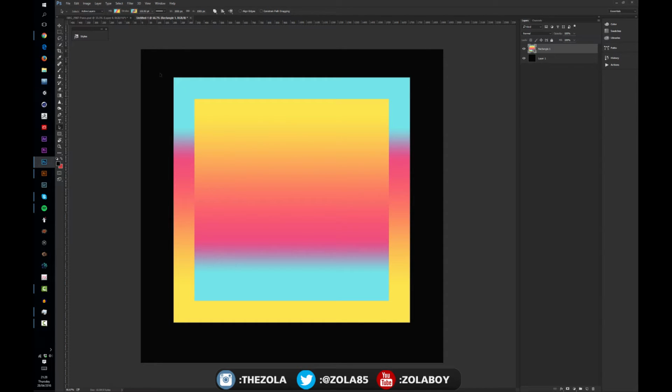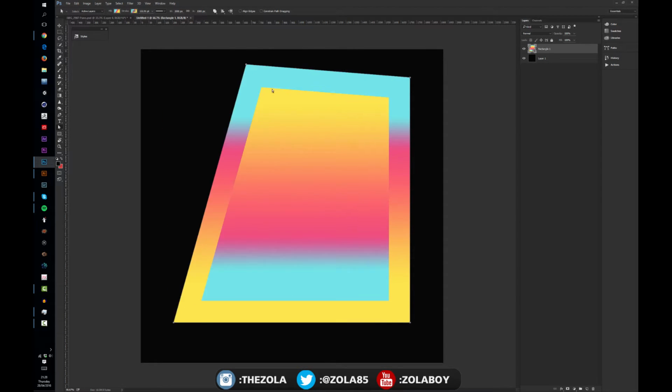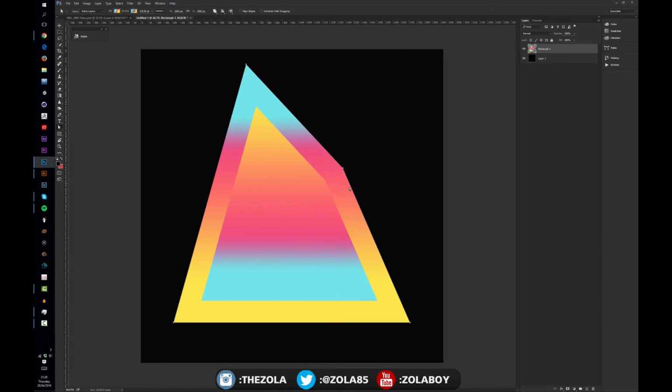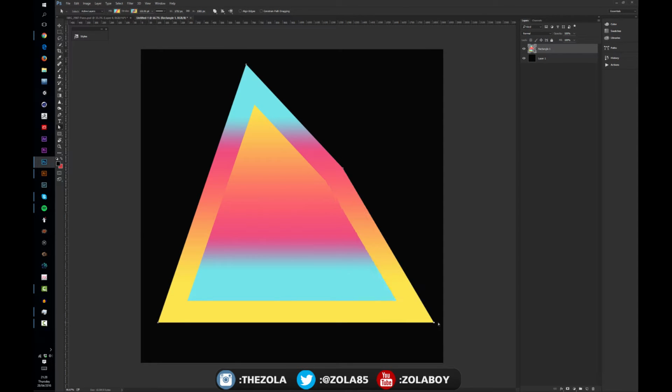If I select this and press A to select my direct selection tool, and you hold this down and select the white selection tool, you can select points and move these points around, which is also really useful. Again, after you've made the shape, it gives you the option to change and move it around, which is super useful. And here you can change the actual stroke.